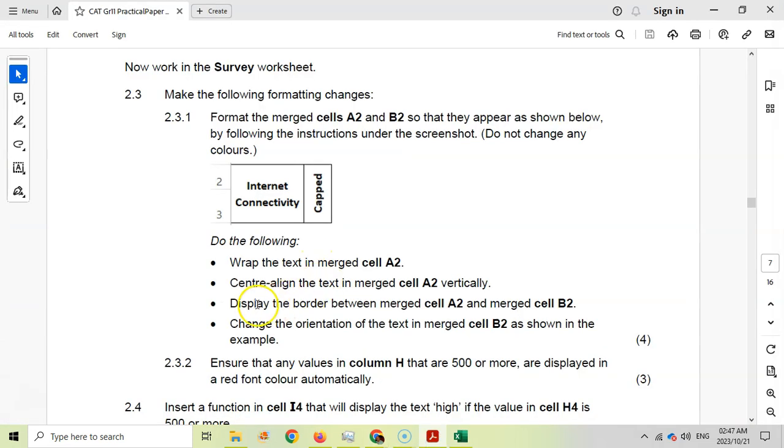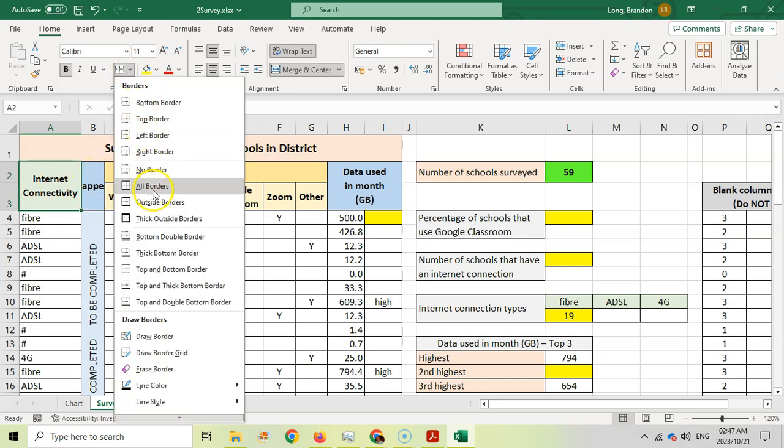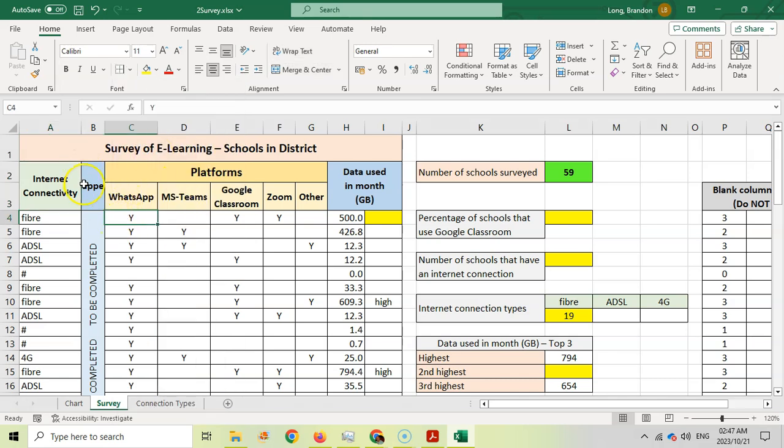And then they want me to display a border between the merged cells A2 and B2. So there must be a border between the two. When I click away, you see there's no real border. If I click on this cell, we want the border on the right-hand side. So I'm going to select a border on the right. If I click on border, right border, boom, and you can see they've added the border.